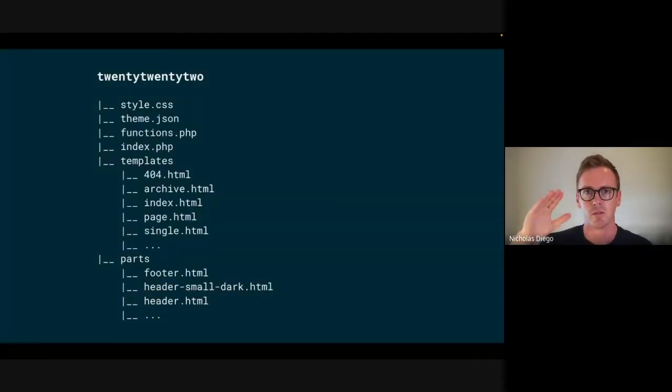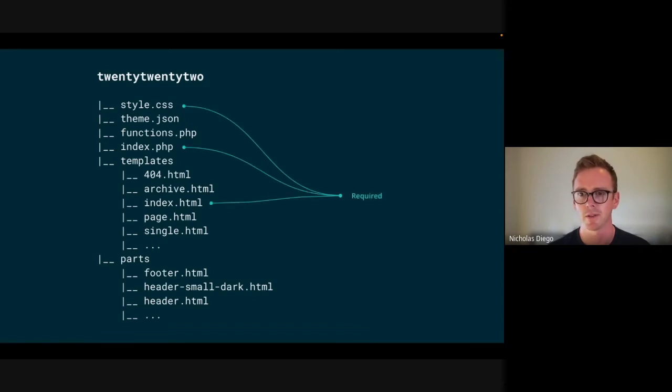So this is a visual look of the file structure for the 2022 theme that we were just looking at. And you'll notice here are the required files. But you'll also notice here that we have two folders, one for templates and one for template parts. So all those templates and template parts that we saw in the user interface, these are the files in the theme itself.